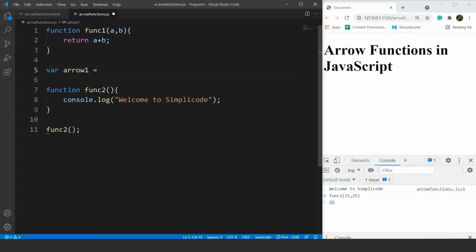Next up, we have two parameters here, a and b. As you can see here, we have a and b. We'll write the parameters within parenthesis now. So let's say the parameters are a and b for this function as well. So these are the parameters. We have to write them within parenthesis. Now we'll use an arrow that actually makes this variable a function.